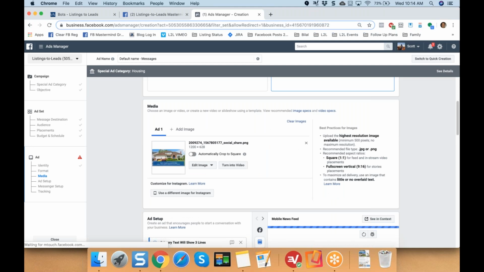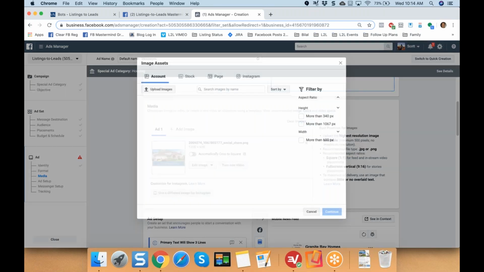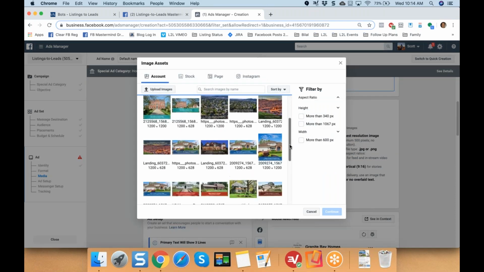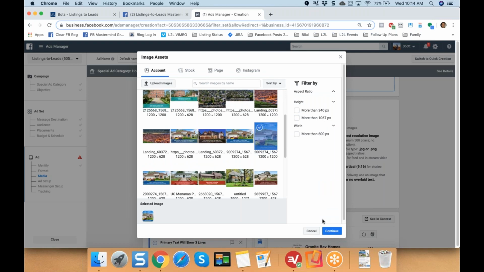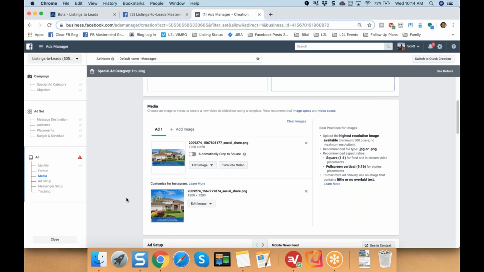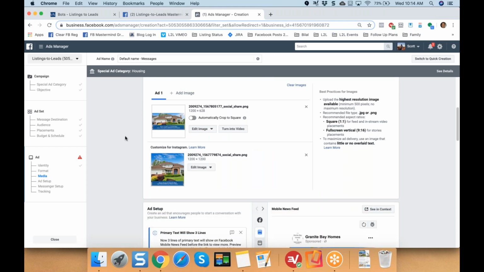All right. You see where it says here, customize for Instagram? Use different image. And this is where we get that image for Instagram. And that way, it'll show the best on both platforms, all right? Don't try to use the same image in both. It just won't look that great, all right? Well, you got 2 images from listings to leads. Use both of them. It'll just be a lot better all the way around.